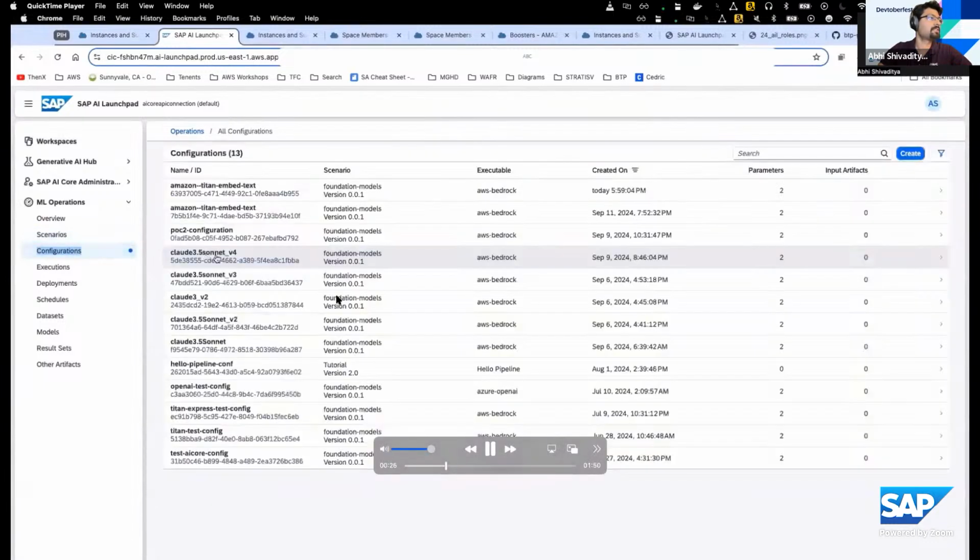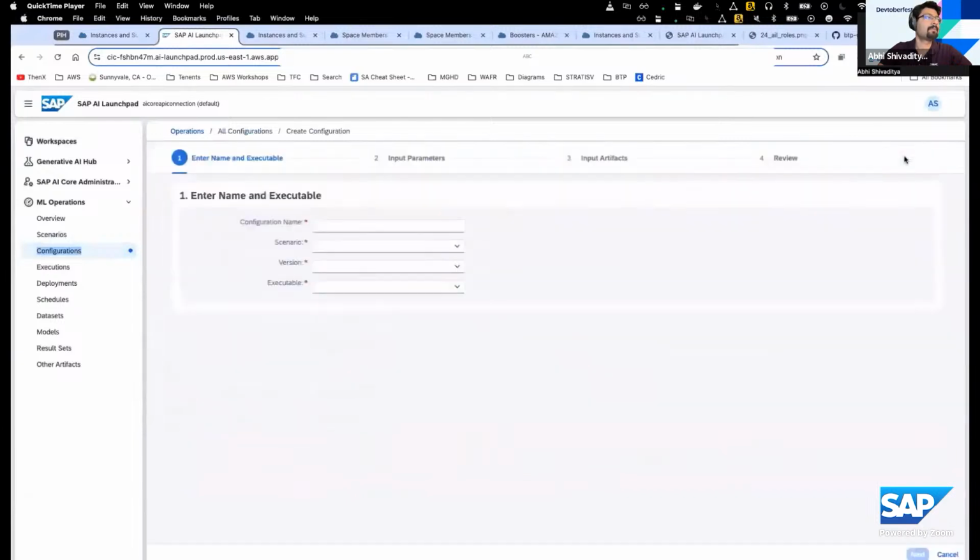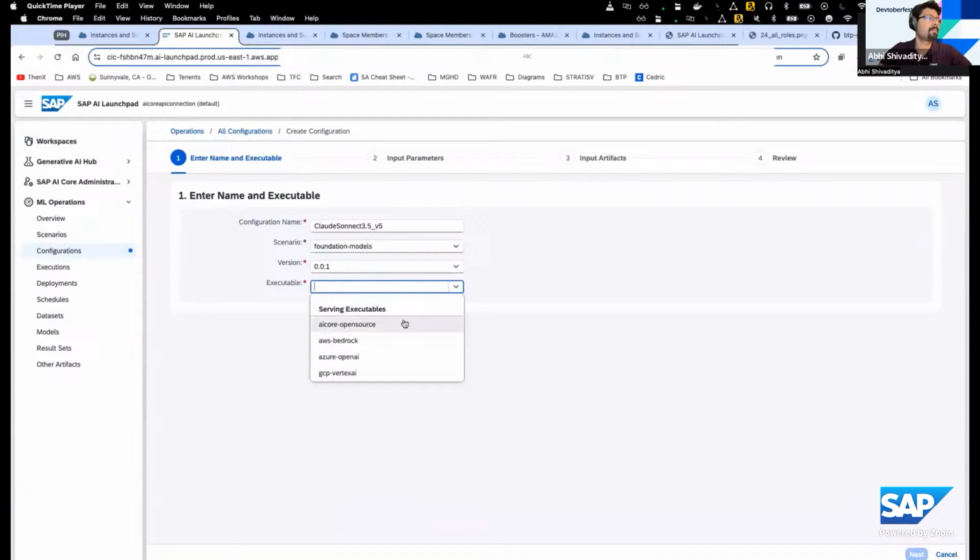Let's go into configuration and create a brand new one. You can create a configuration name. This can be any name, just keep it unique. Typically, you'd want to select or add the name of the model that you are about to select. Some people also prefer to add maybe a cost center or a billing team name, or maybe an application name at this stage. You're free to do so. Select the same foundation model scenario. Version can be this one. And this is an important step. Choose AWS Bedrock as the executable.